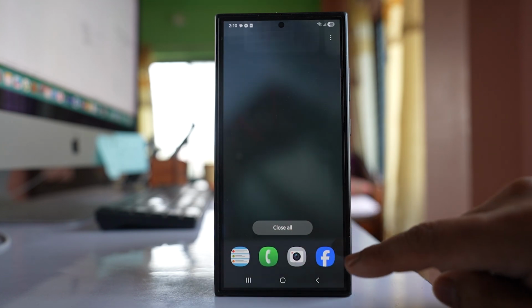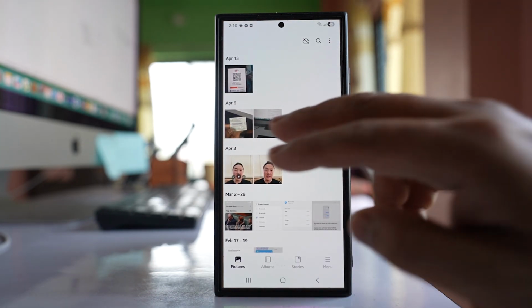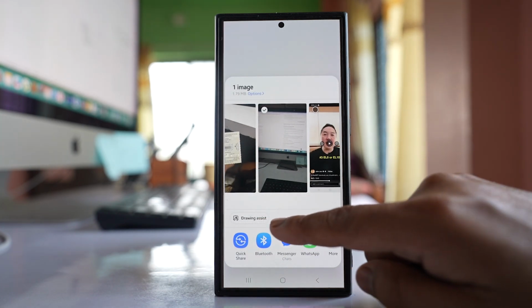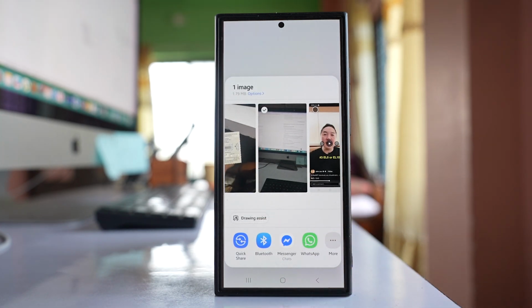Once you have done this one, again go to Gallery here. This time if I try to share this picture, you can see the suggested contact does not appear here.